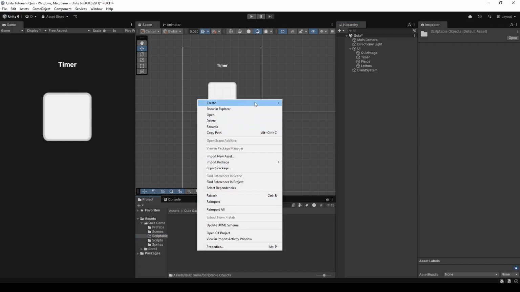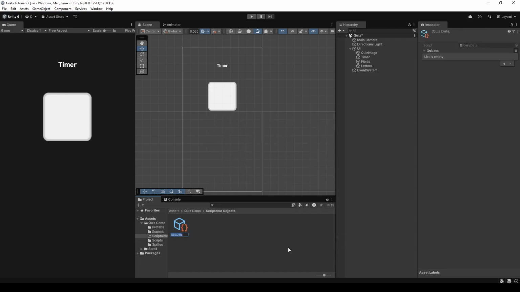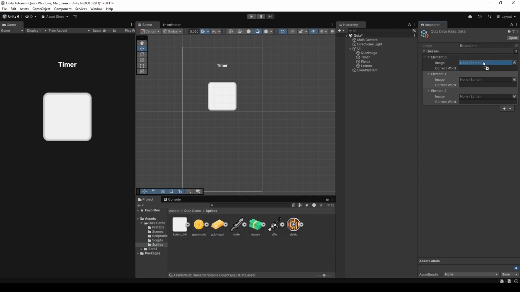Now in the scriptable object, right click, create, and select word quiz and quiz data. Hit enter. We can add multiple parameters, so make 3 questions, for example, and we need to add sprites. Drag and drop gold, and we can name it gold, rifle, and shield, and that's it for now.